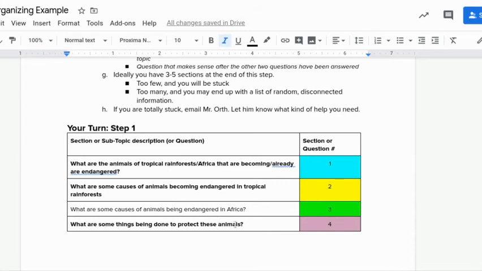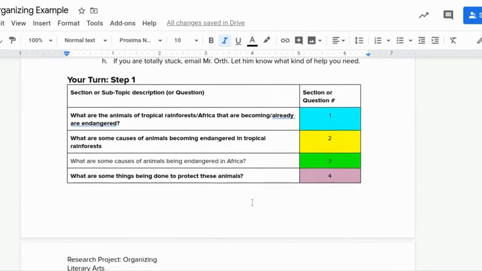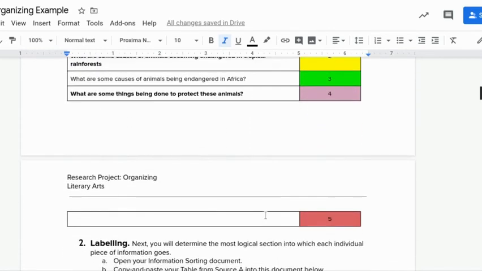What are some things being done to protect these animals? You could argue the effect is that they're being endangered. So we have who are they, causes of it, effects of it, but also they wanted to incorporate kind of a problem solution. What are the effects? What are people doing about it? And there's room for a 5th one if they wanted it, but this person stopped at 4.